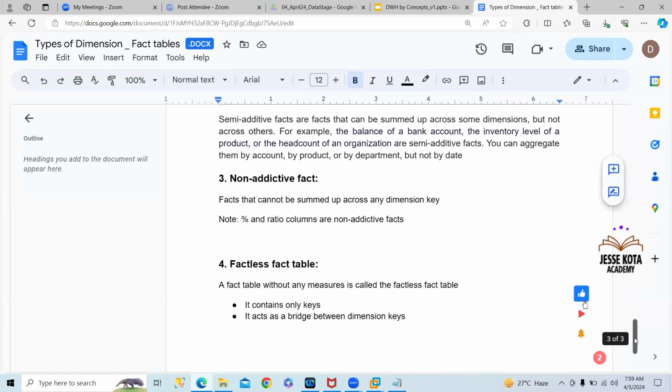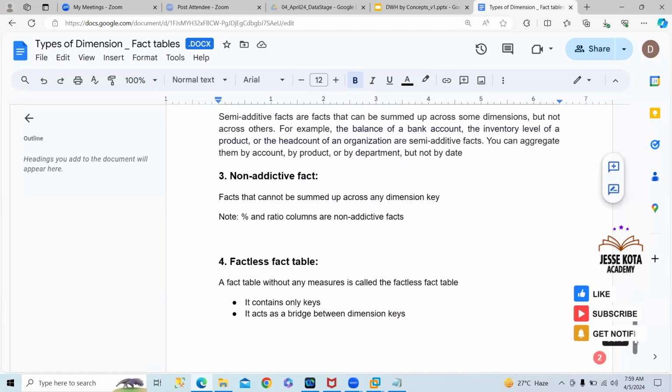The next one is non-additive facts. Non-additive facts means they cannot be summed up across any dimension. For example, ratios. Even weight also cannot be summed up.